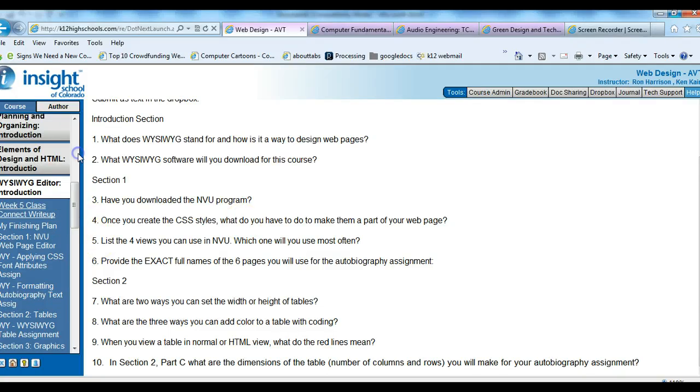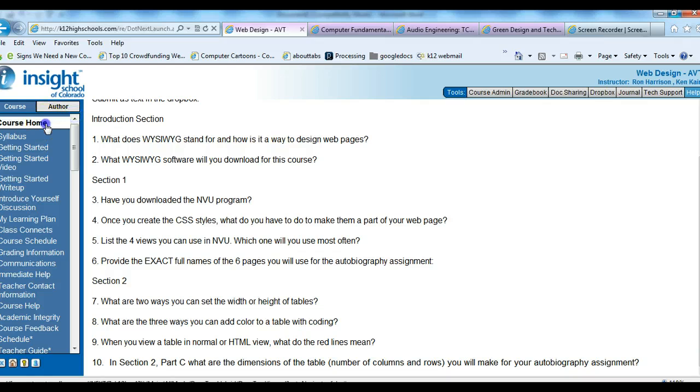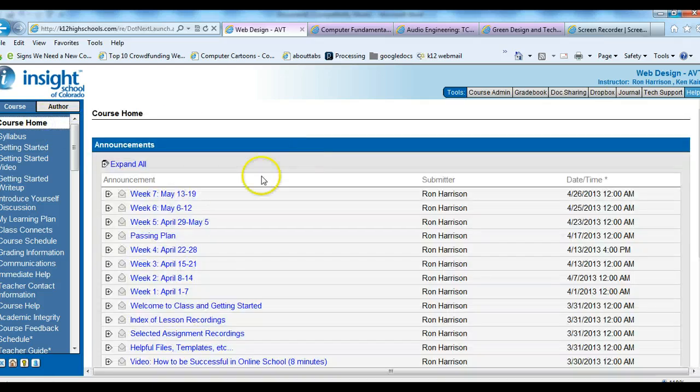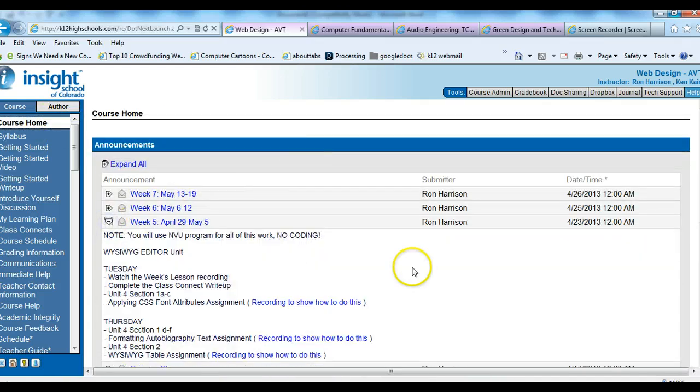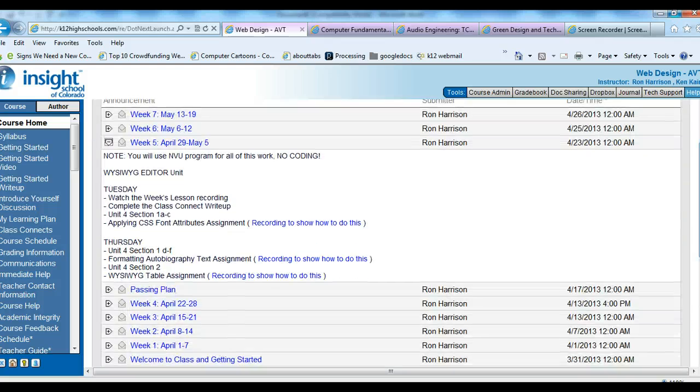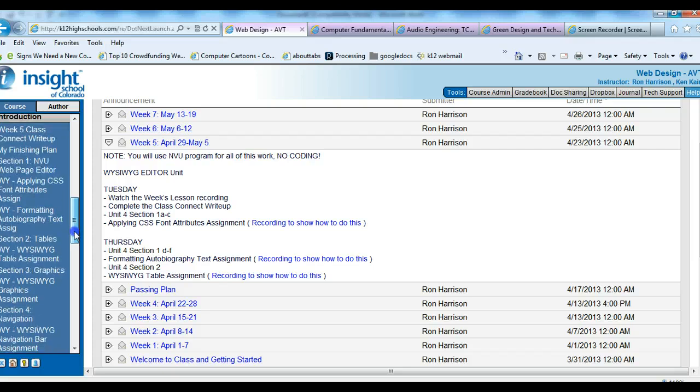Now before we jump into section 2, I'm going to go up here to the course home and to week 5. And if you look here, here's the recording on how to do the font attributes assignment. That's the mystyles.css you turn in. How to format the autobiography, how to do the tables assignment. We haven't looked at the tables assignment yet, but I show you exactly how to do those things.